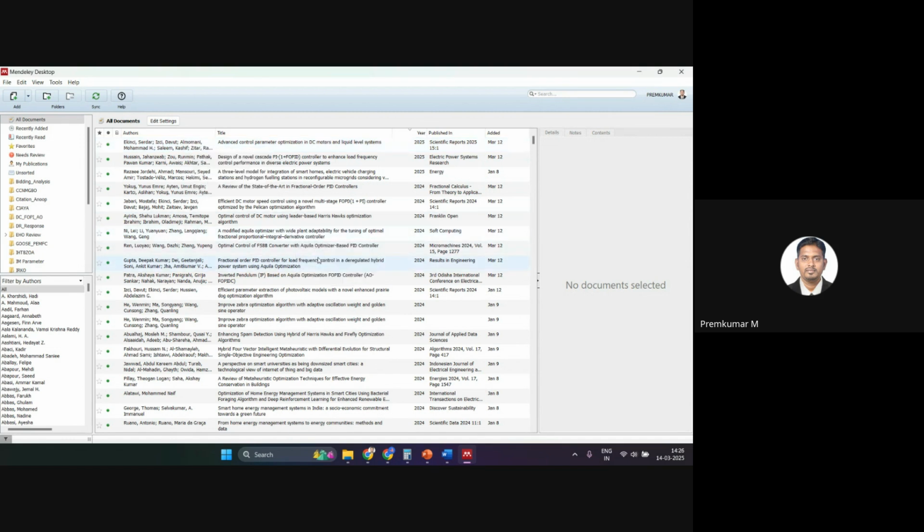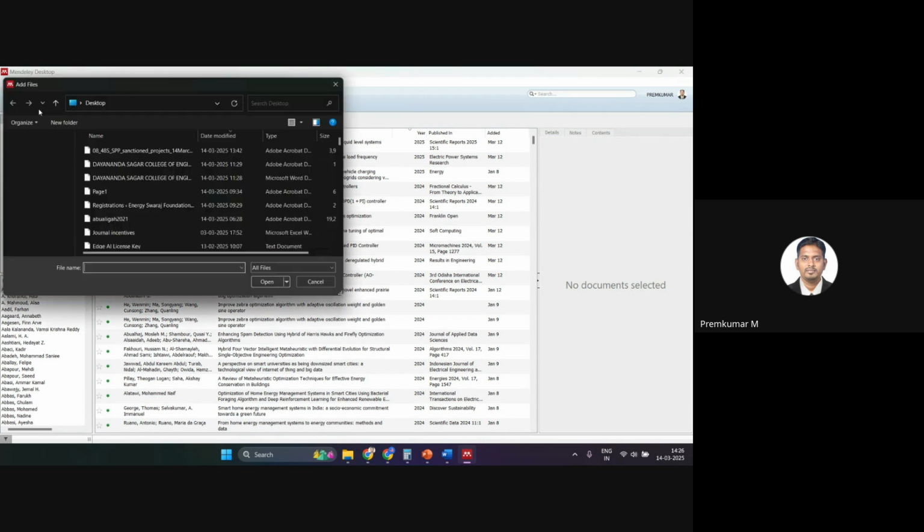Suppose you want to upload a paper, you want to cite another paper, then how to include it? That is a very easy way. There is an option called add, here you can see. Just go here. There is an option for add files, add folders, watch folders, and add entry manually. Suppose you have a PDF file with you, for example, I just click this add file.